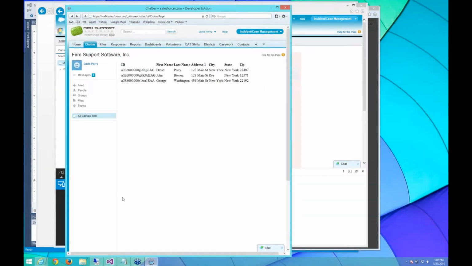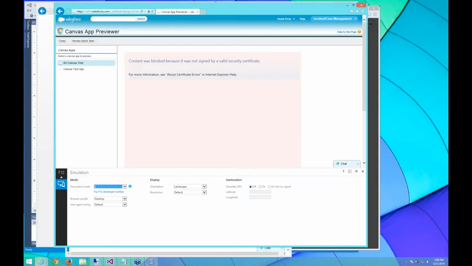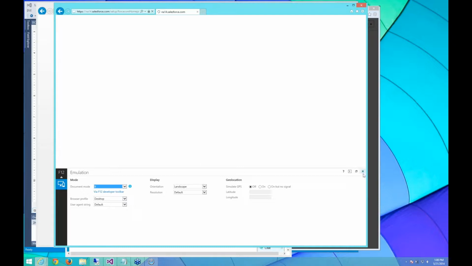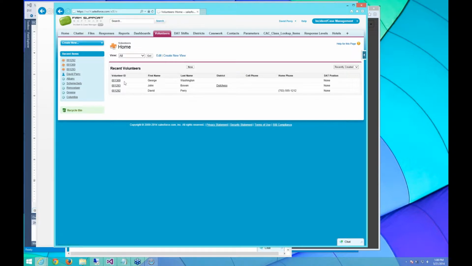Okay. All right, so the first thing we're going to do is look at Salesforce, our application in Salesforce. Okay, we have an application here that has a volunteers table, and we have some test data in here.